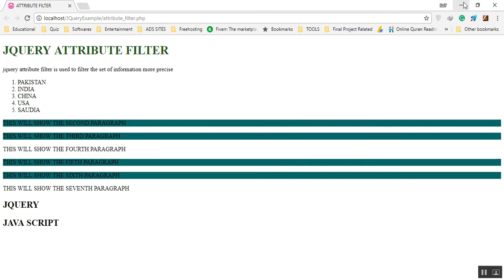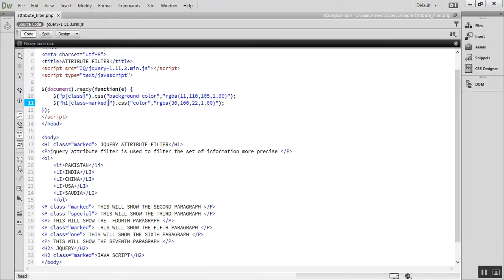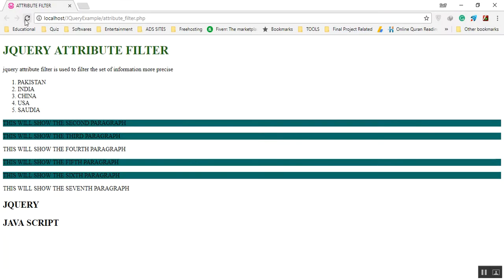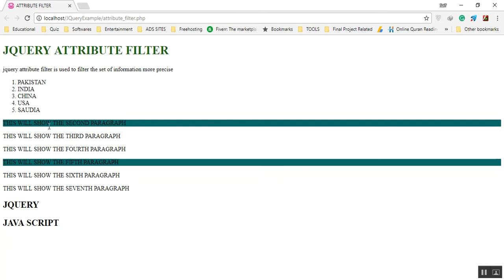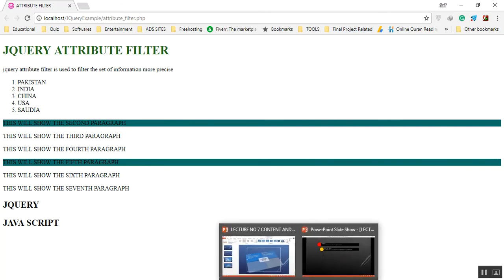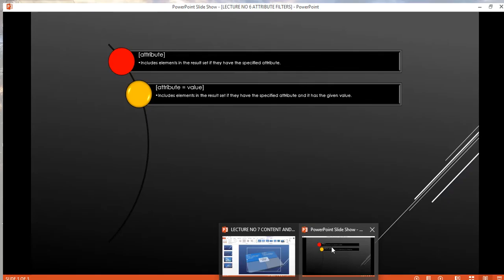You can see that the color of the heading one is changed. Similarly, if you want to change the color or something like here and place the value marked, then you can see that only those paragraphs will show marked which have the class name marked here. So in this way you can proceed to the second one, and the next one is here.